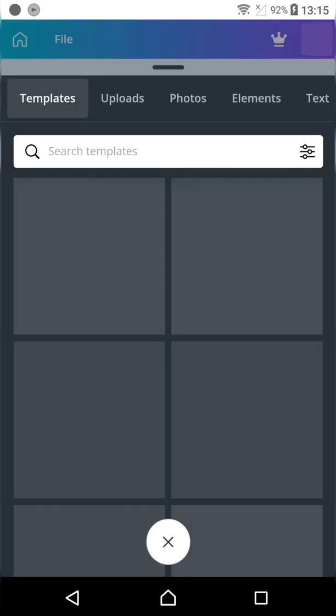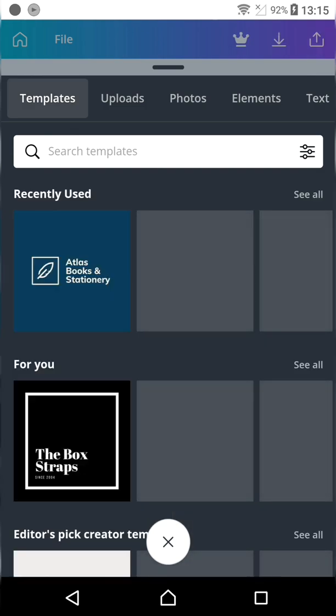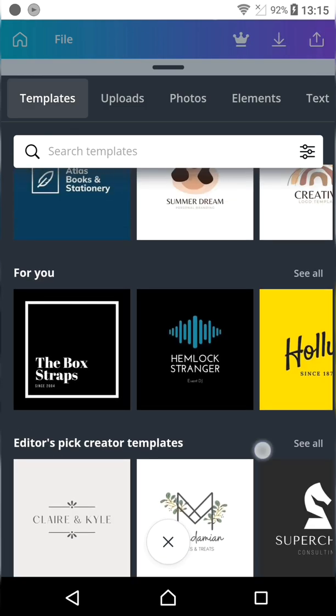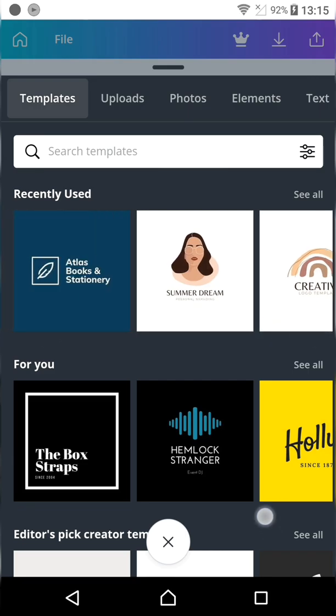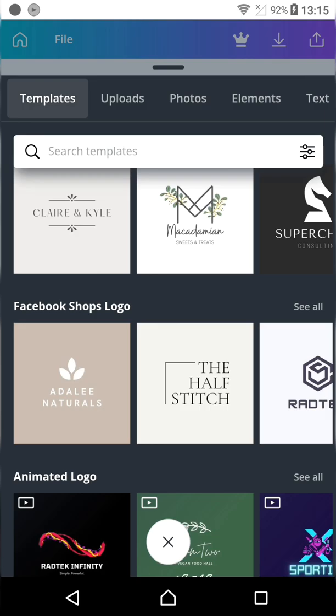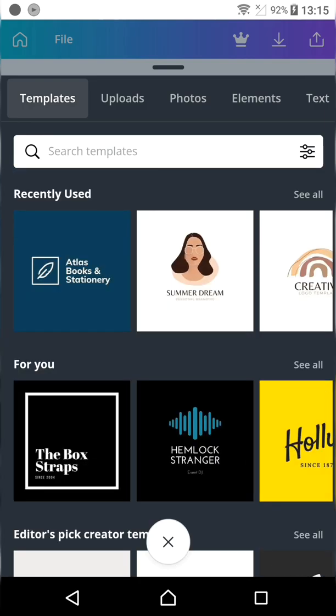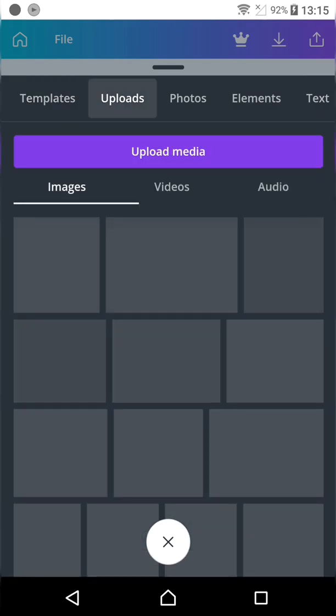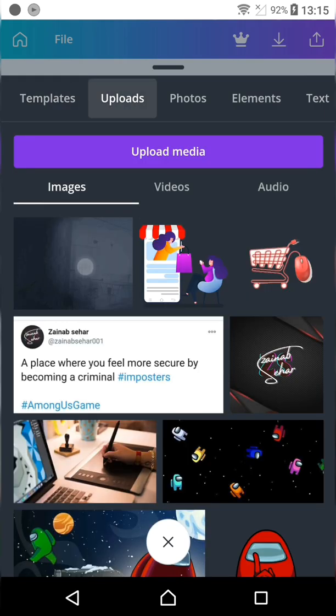So here I click on the blank page. I select it for my logo, and here you saw that when I click on the blank page, it also recommends some other pre-built templates. There are some recently used templates and gaming animated logos. So here I stop it and pick the image which I want to use as my background.